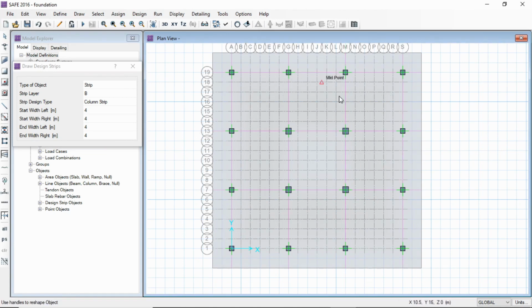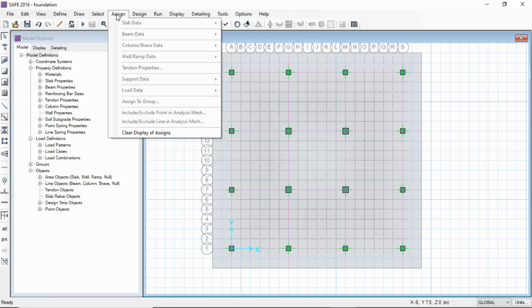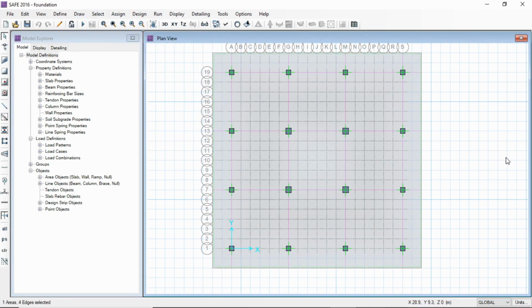So you can see all the strip lines have been done. So close this window and click on exit. Now we'll be assigning the loads. Now we'll be adding the properties and load to the footing model. So we'll click on slab.